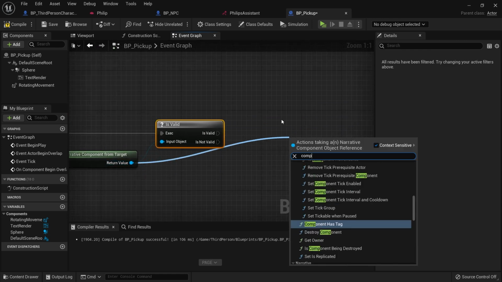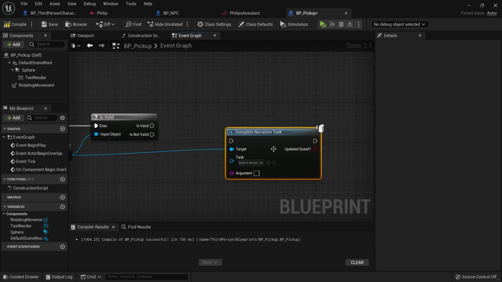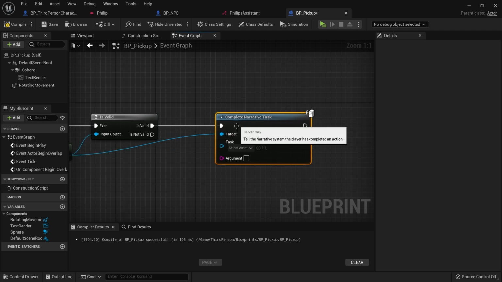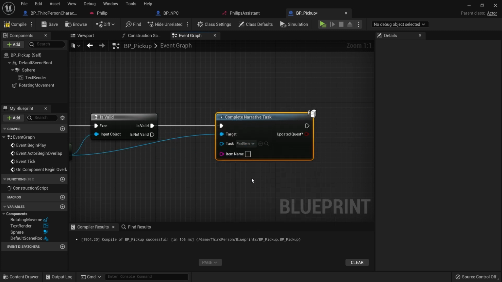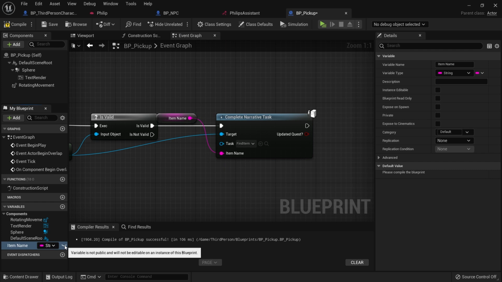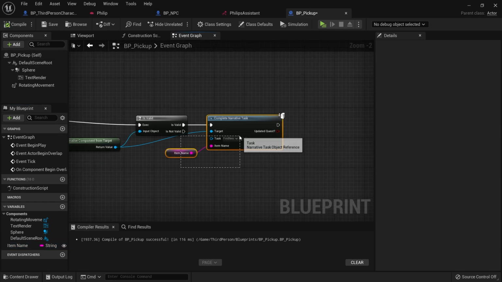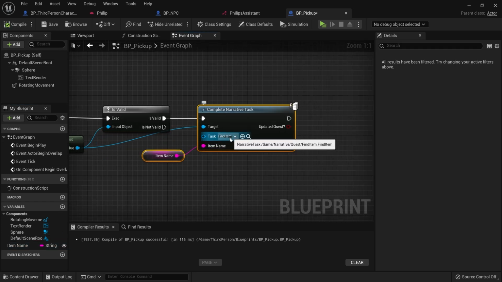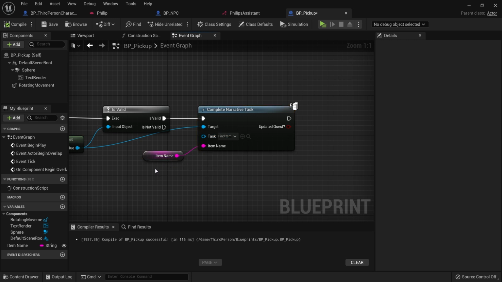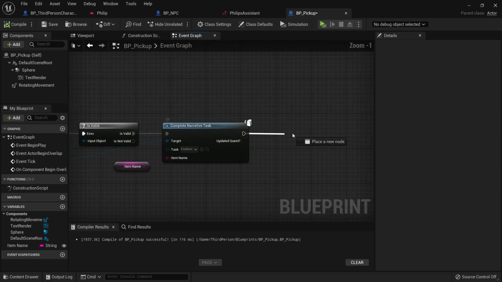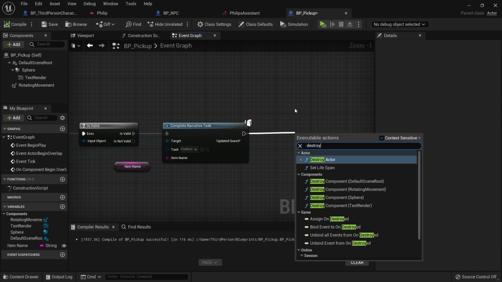But this time we're going to use the complete narrative task node, and this node is really cool. If I select the task, it actually asks for the name of the item as the argument. I'm just going to right click and make that a variable, and I'll click a little eye there. What this node is doing is saying to narrative, hey, we've found an item and this is the name of the item, and narrative will go through all of your quests and update them. If you're using the UI, it will show all the updates on the UI as well. And we'll just destroy the pickup after you've taken it.